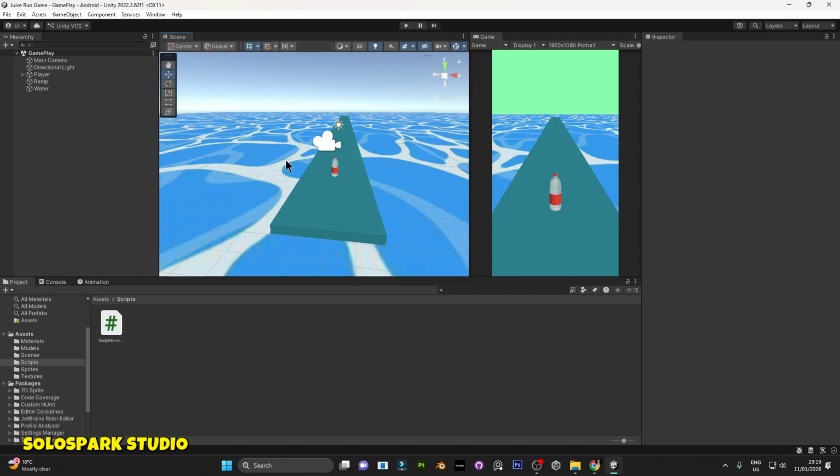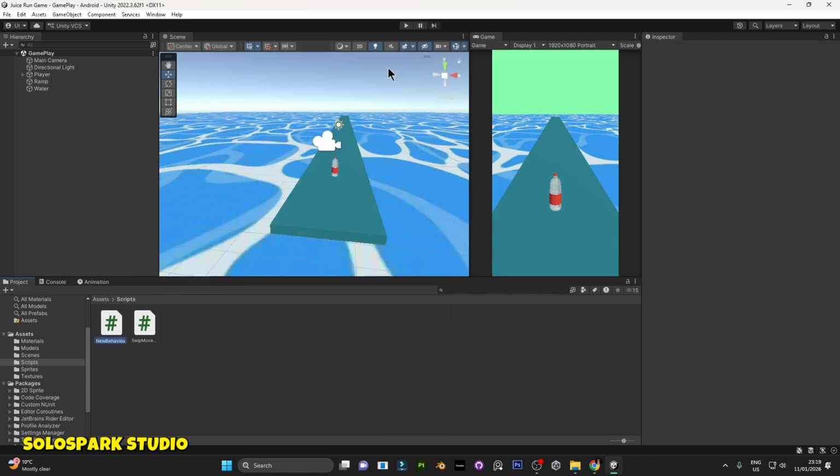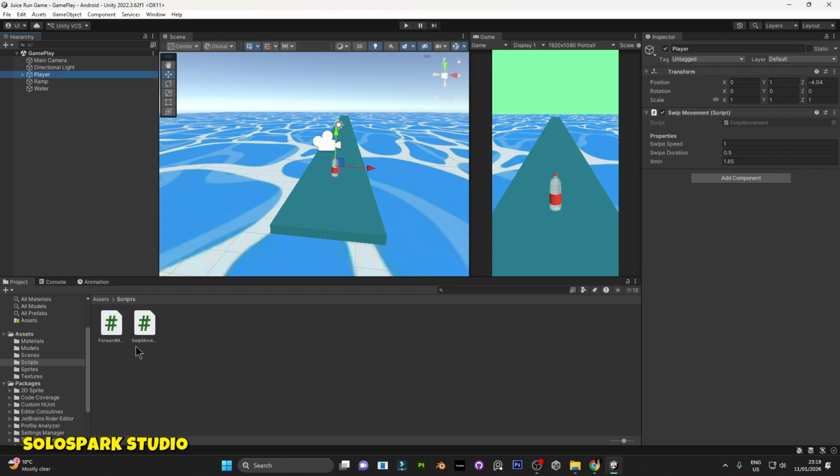Today in this video we are implementing the camera movement and the forward movement to our player. So let's get started. First of all, let's create a forward movement script for our player. Forward movement, and attach it to our player and just open it.